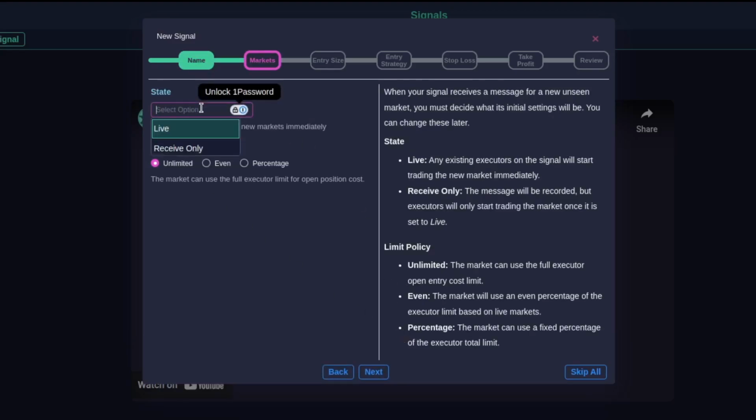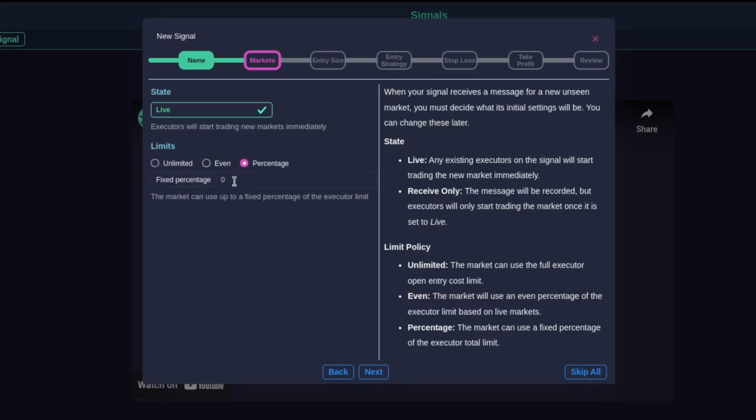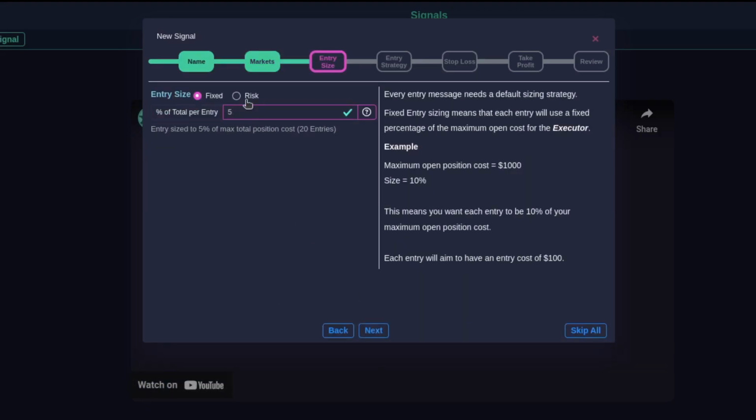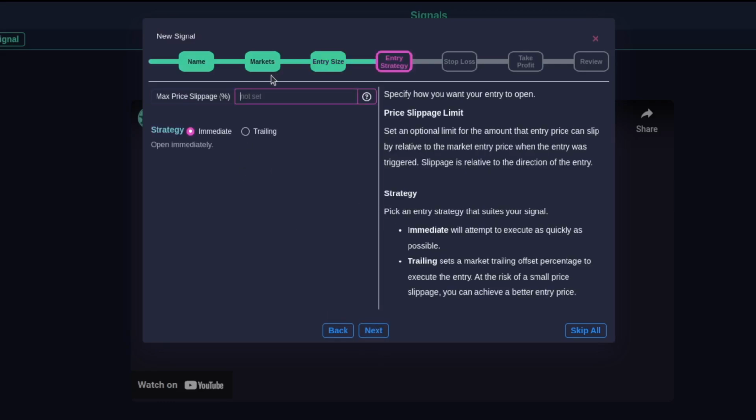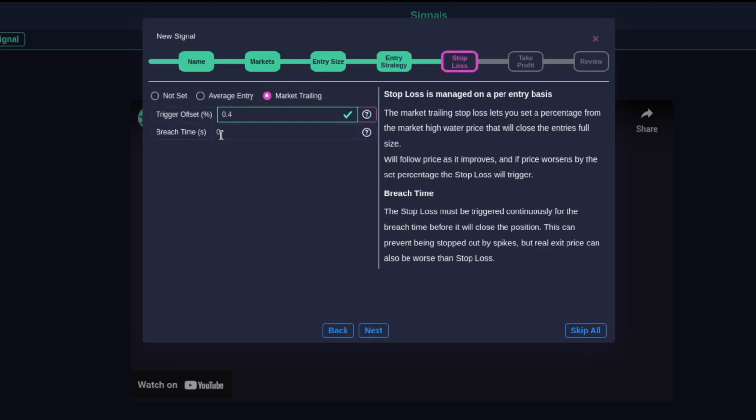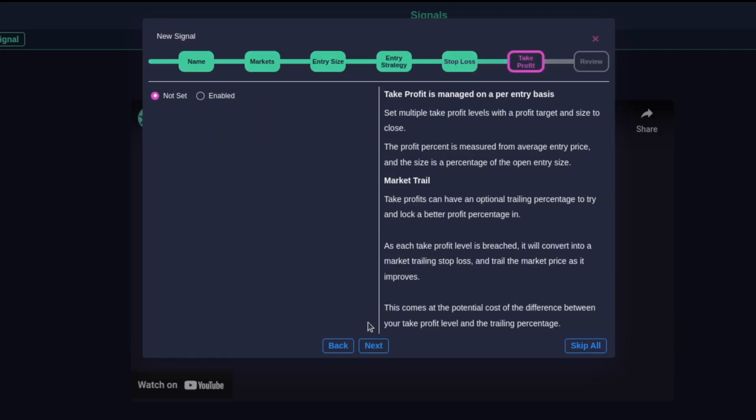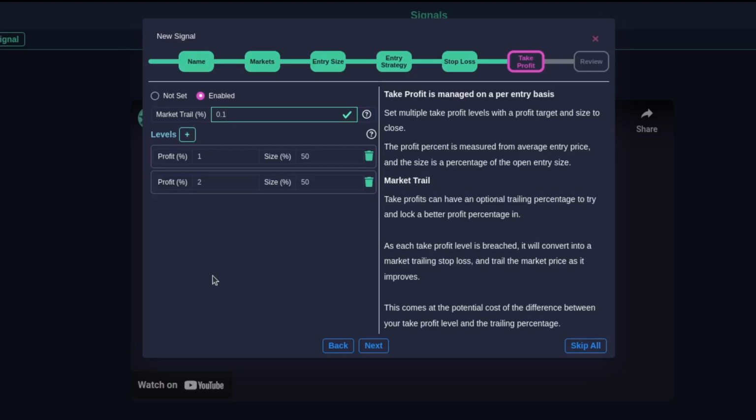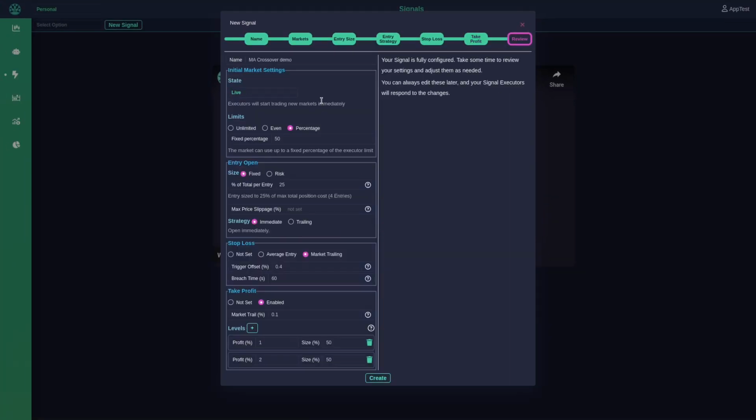You decide what you want to happen when a message comes in for a new market, and you can manage your risk with entry cost limits for each market. Set your entry size as a percentage of the account limit or use risk-based sizing. Protect your entry price with slippage limits and pick from a growing set of powerful entry strategies. There is a choice of stop-loss settings, and you can set multiple take-profit levels with market trailing triggers to capture more of that profit. After a quick review, your signal is ready to connect.